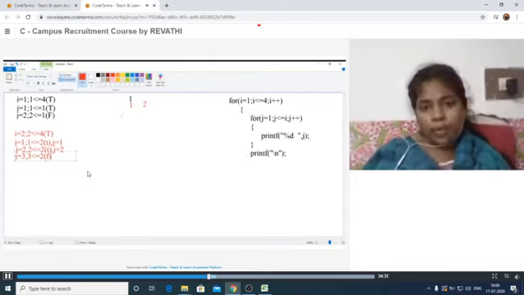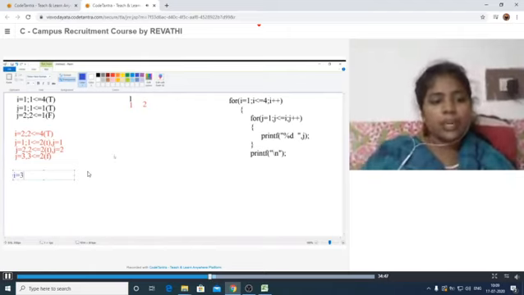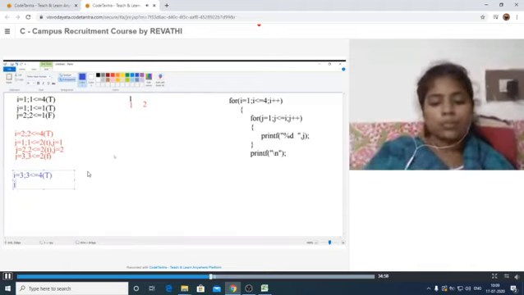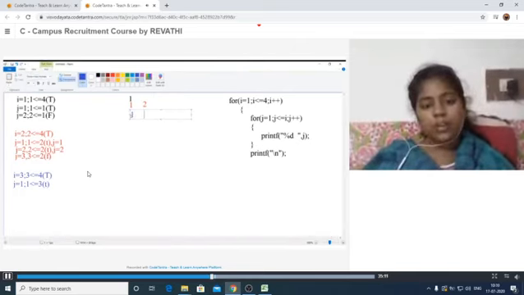Okay, our cursor is in the next line, the third line. Now let us take another i value. Then i is incremented by 1, that means i is equal to 3 here. Next, 3 is less than or equal to 4. The condition is true. Next for j is equal to 1, 1 is less than or equal to 3, the condition is true, then it prints the 1 value. 1 is the j value, and in the next iteration it has to print the 3.